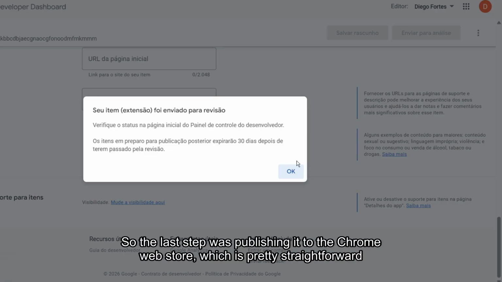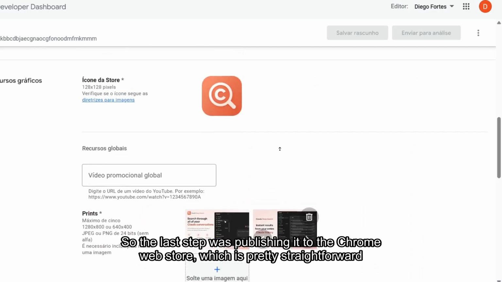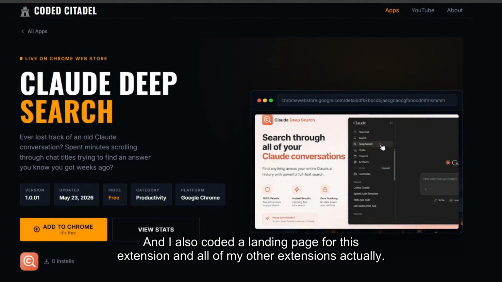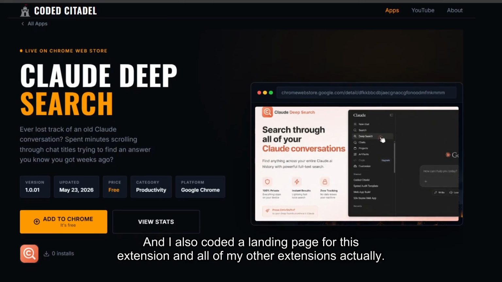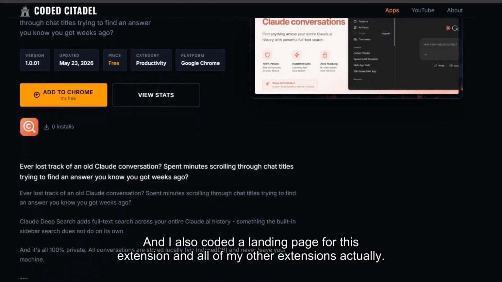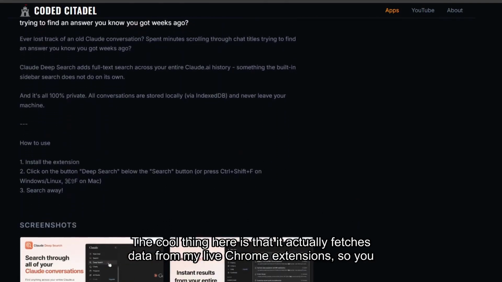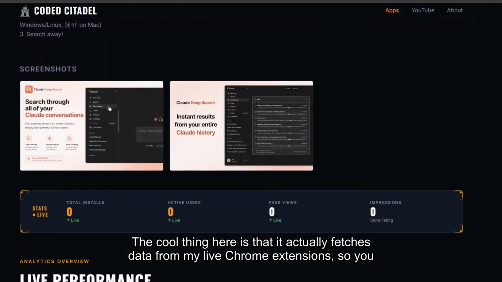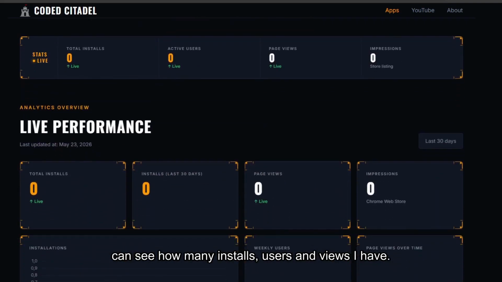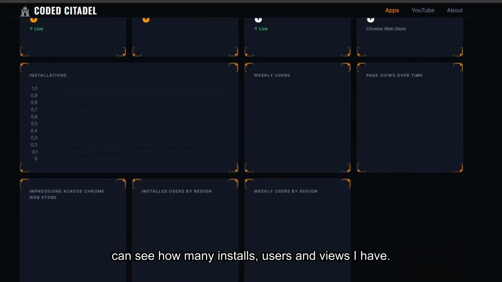So the last step was publishing it to the Chrome Web Store, which is pretty straightforward. And I also coded a landing page for this extension and all of my other extensions actually. The cool thing here is that it actually fetches data from my live Chrome extensions, so you can see how many installs, users, and views I have.